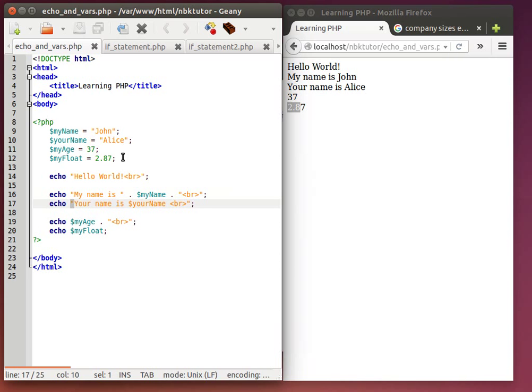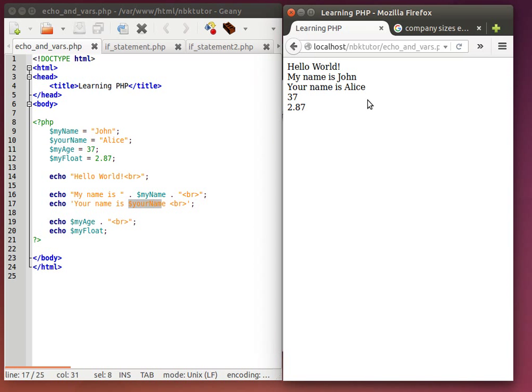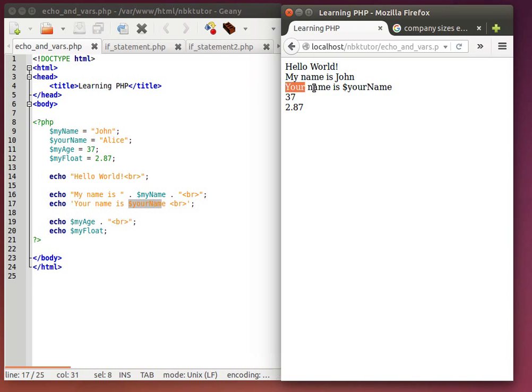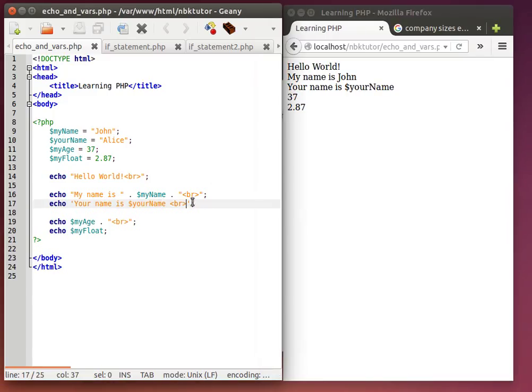Let's see. So single quotes, if you use single quotes with the echo command, whatever's inside it will appear as it is. No variables will be substituted. So in this case, single quotes here. You would not expect to see Alice in place of your name, because it's single quotes. You would see just $yourname. Let's refresh the browser. If you see here, your name is $yourname. So single quotes if you want everything to appear as it is.